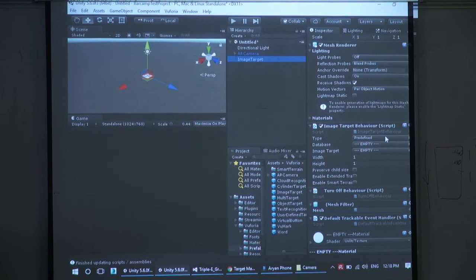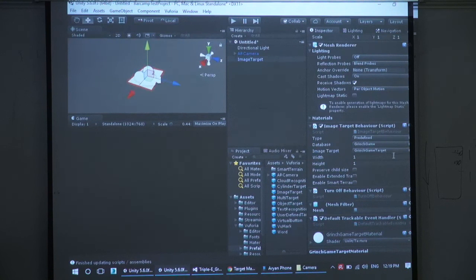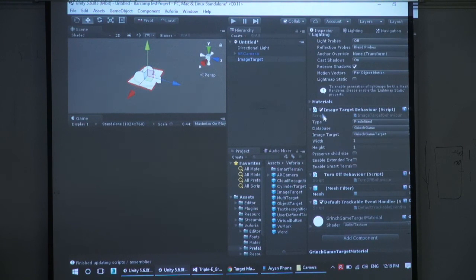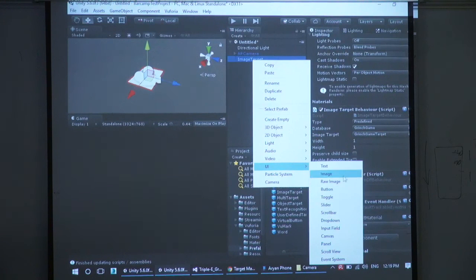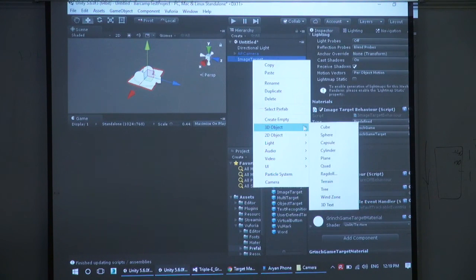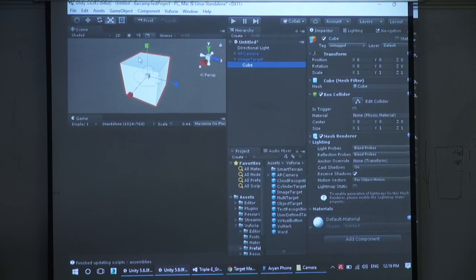So I will click on it. Predefined, it means predefined. So this is the name of your database that you have downloaded. So if you have 2, 3 different databases, here you can see it. I will choose the Grinch. So now also I will add just a cube on it. I will adjust the size of it.